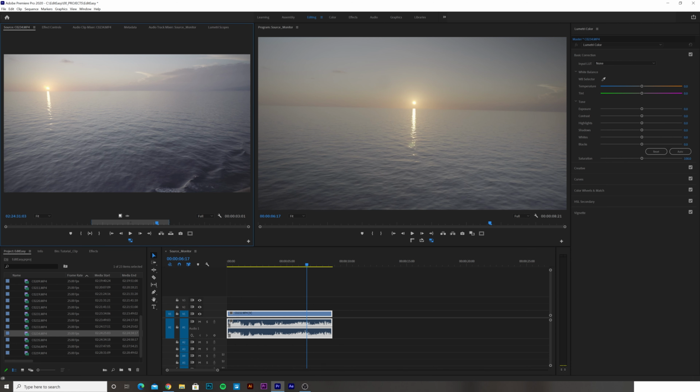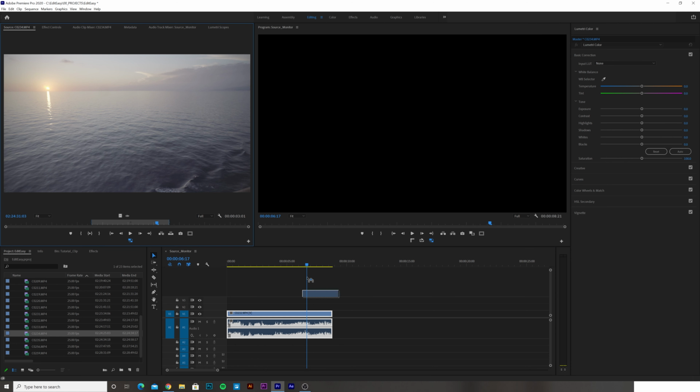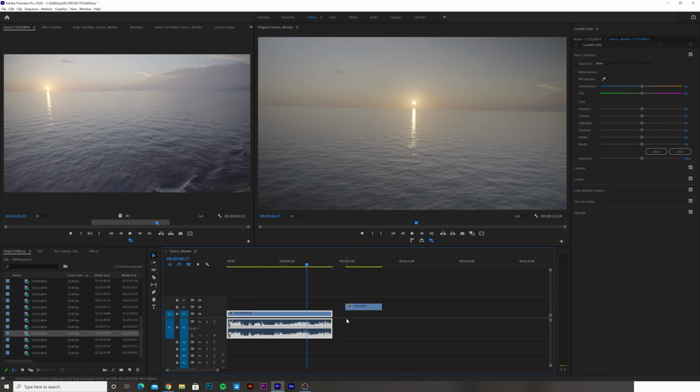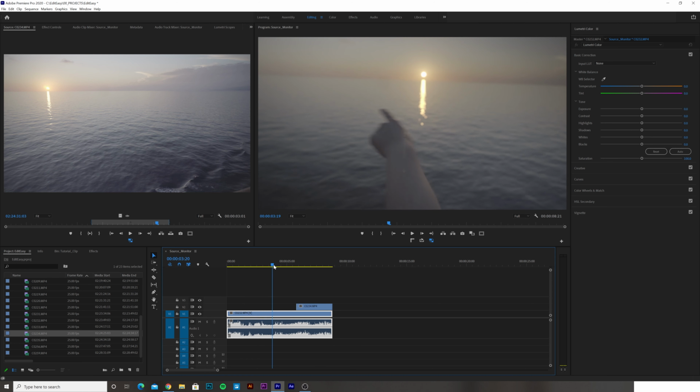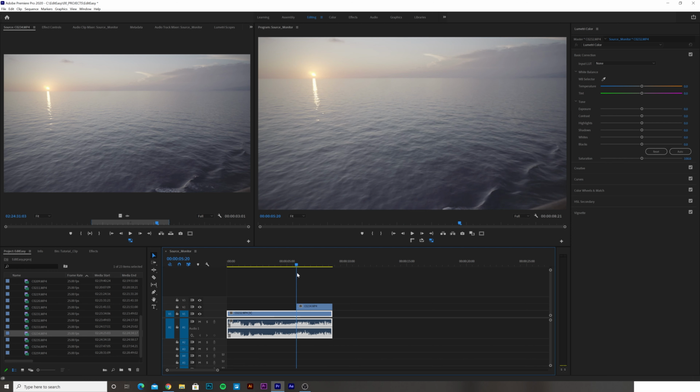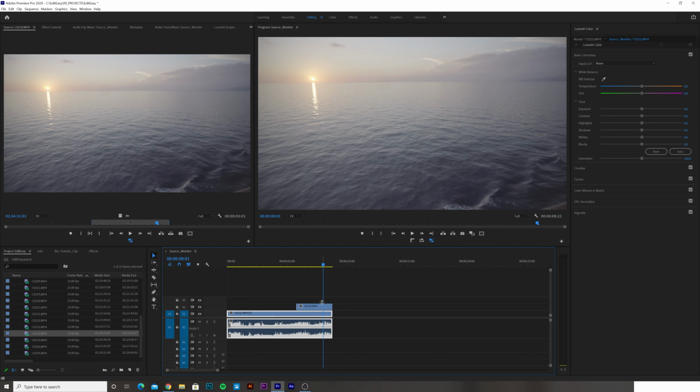I can click, hold and drag my selection, but just bring down the video. You see it's got no audio with it. Bring that to there, and then as it plays along, it's just the video clip.